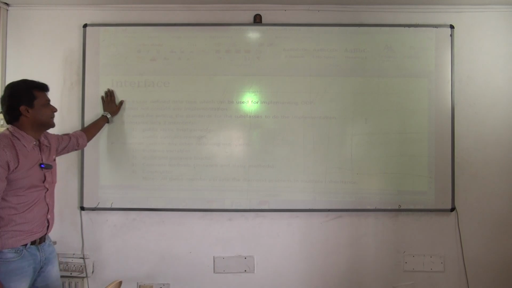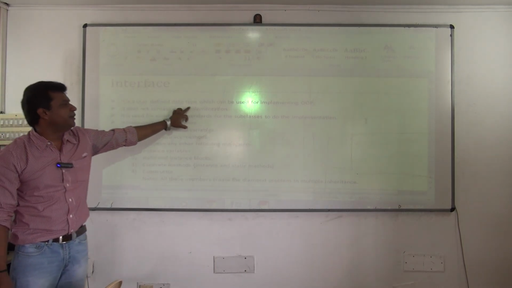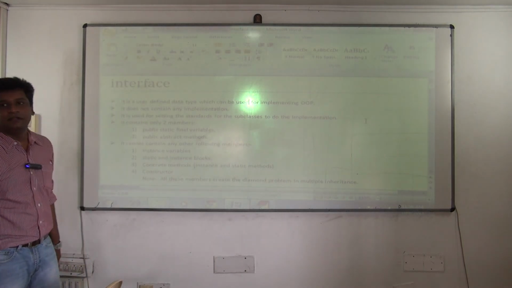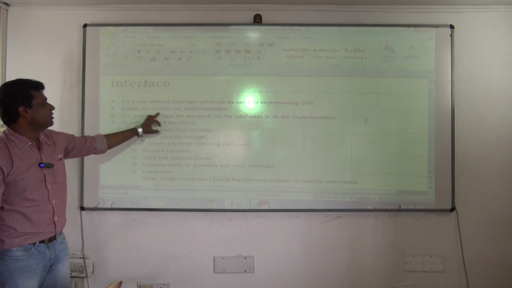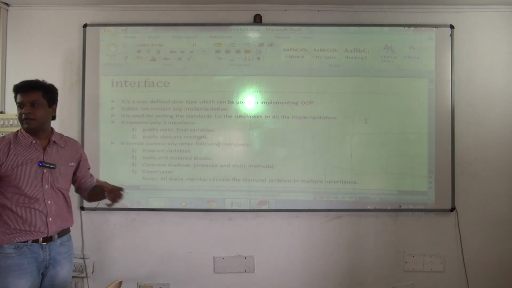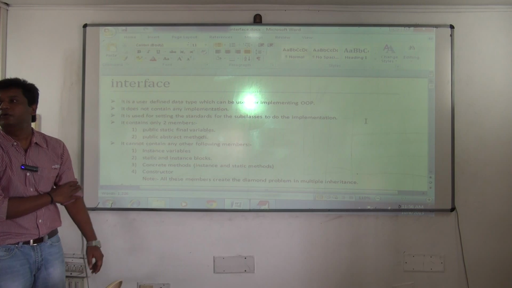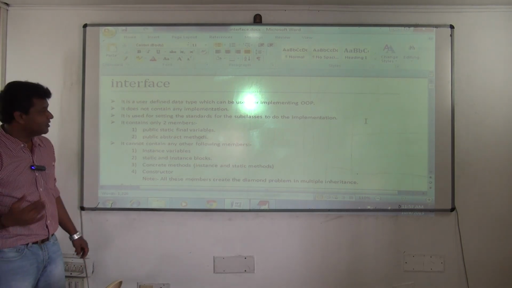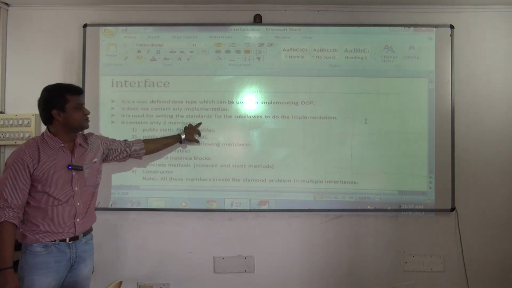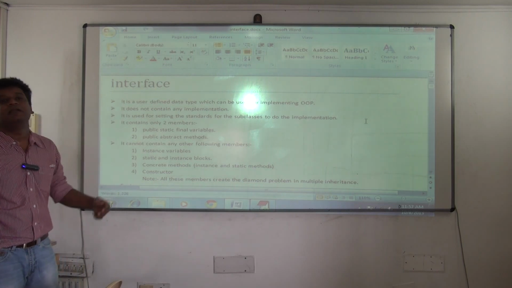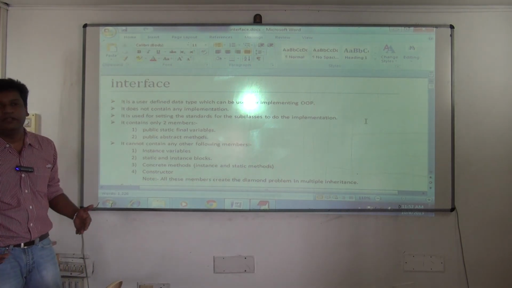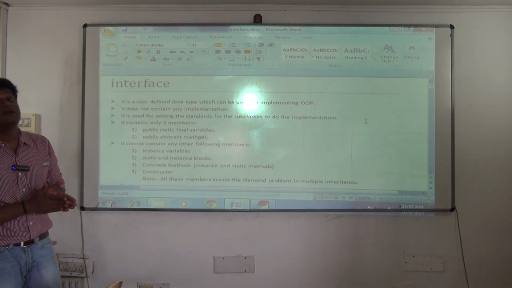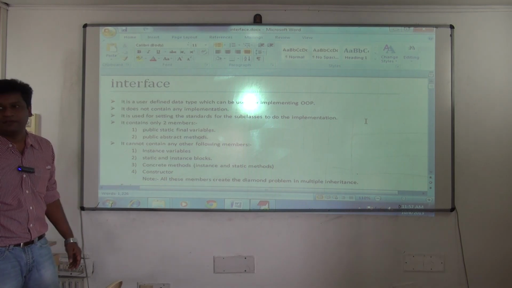See, interface. It is a user-defined data type. It does not contain any implementation. Sometimes developers need this. They do not want to do any implementation, but still it is used for setting the standards for subclasses to do the implementation. Why don't you want to do any implementation? Because you want to set the standard for others to do the implementation.